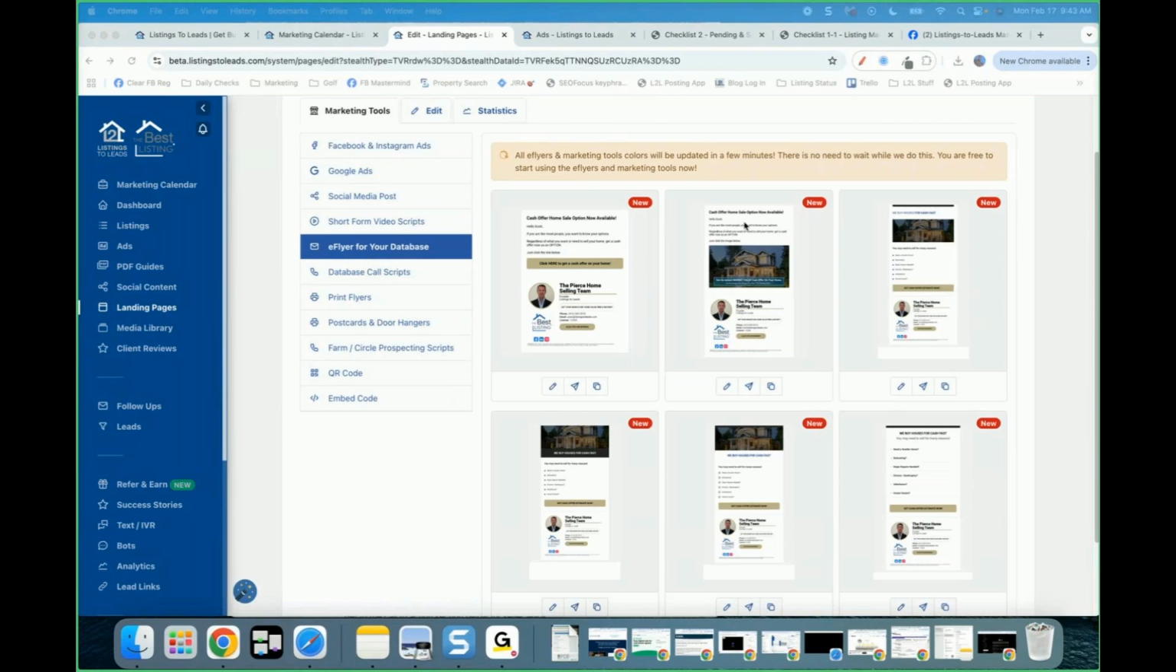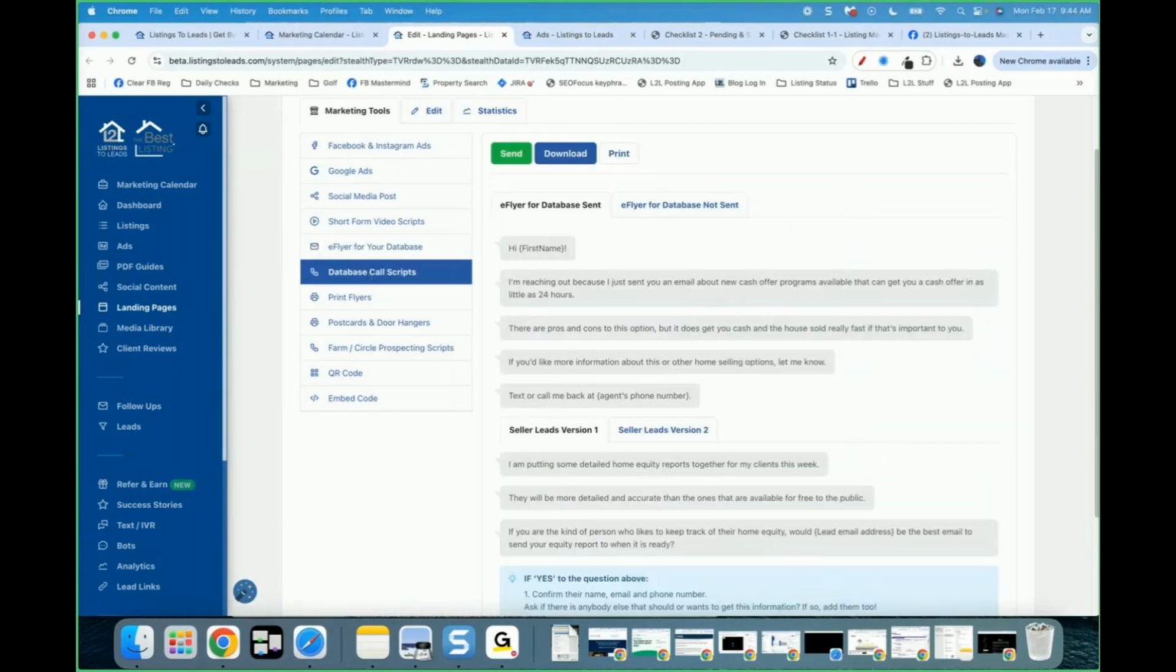But again, we're going to cover the e-flyer tomorrow, the database call script tomorrow. But I am curious. It's one thing to be able to send off cash offer opportunities to these companies, iList, iBuyer, Open Door, what your company may have.